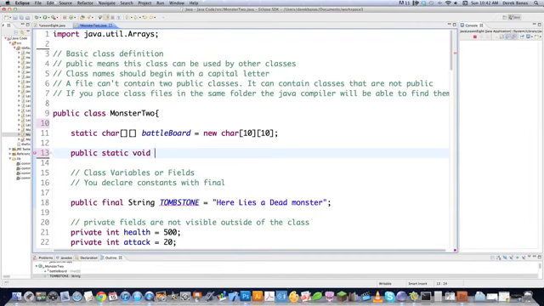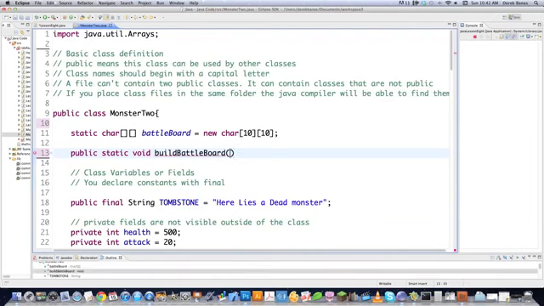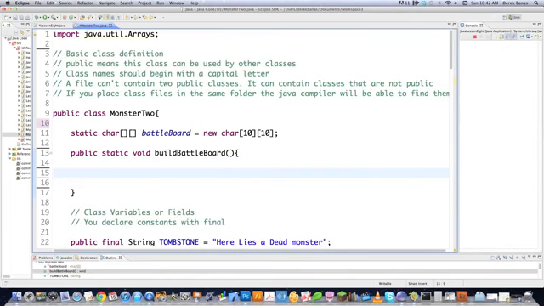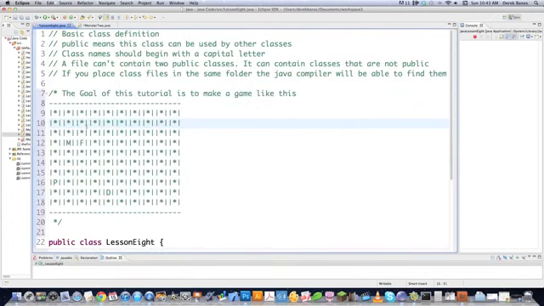So then what we've got to do is build our battle board. So I'm going to call this buildBattleBoard. And this is just going to be a public method inside of our class. And then what I want to do is cycle through the whole entire array and give a default value of the star, which you saw previously. So that's what I'm going to do. I'm going to populate this whole entire array with stars. Let's worry about our monsters later on.